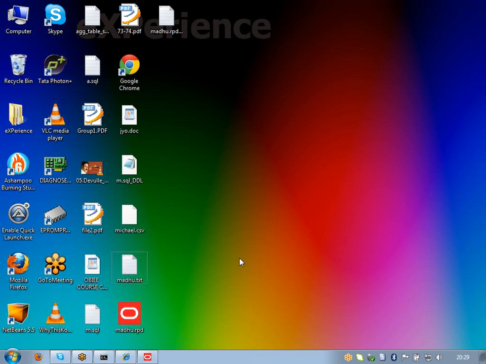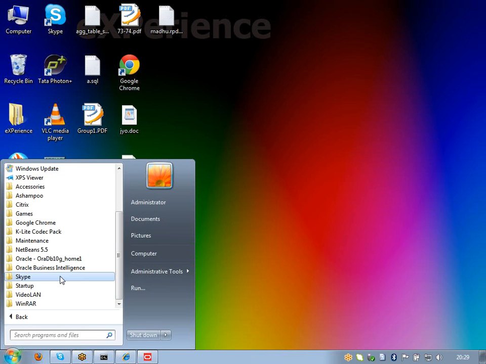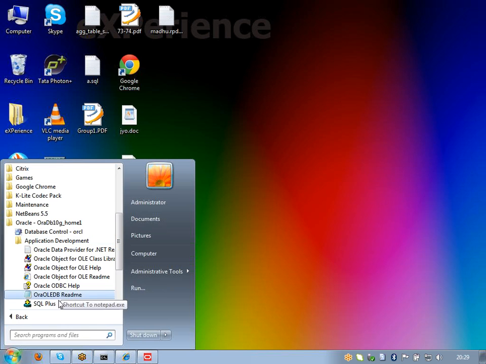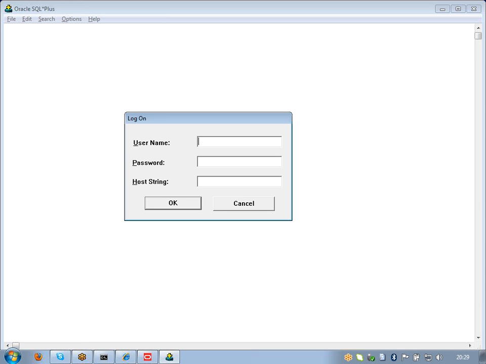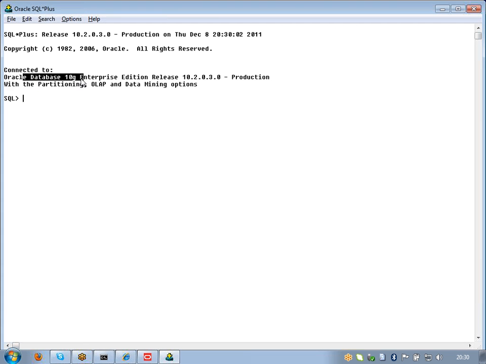Now, you know the OLTP and OLAP databases. When you open Oracle database, go to application development and click on SQL Plus. I'm logging in with username SH, which is sales history, the schema that is available in your Oracle application. We'll be using this schema for our training purposes. The password is also SH. The host string is ORCL here. You click on OK, and it logs you in and says connected to Oracle database 10.0.2030.